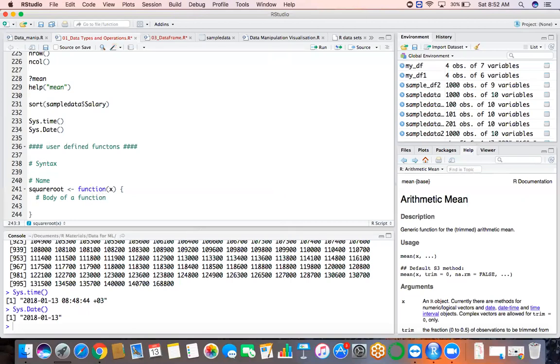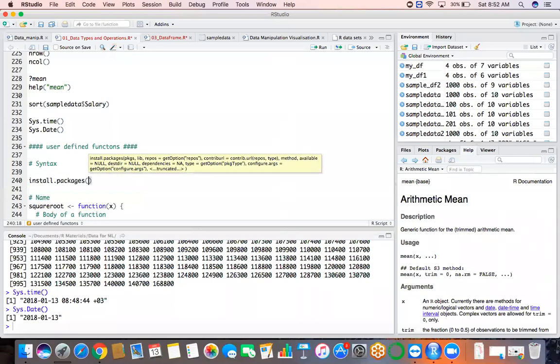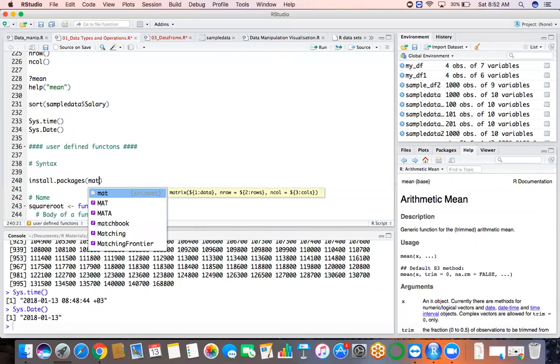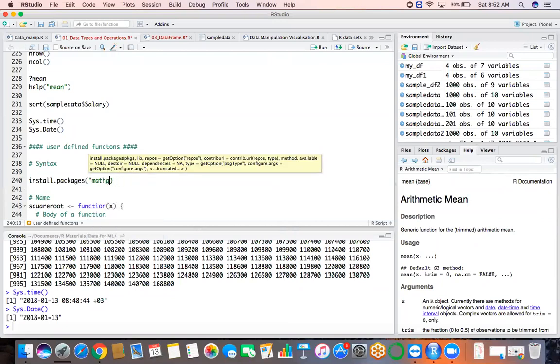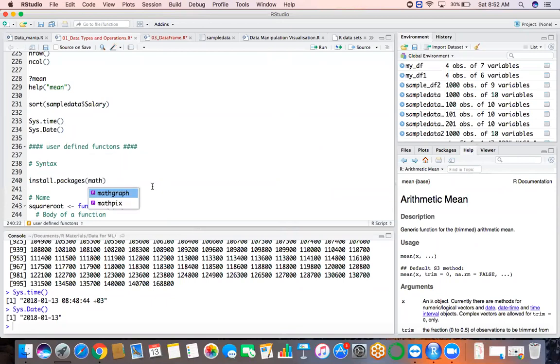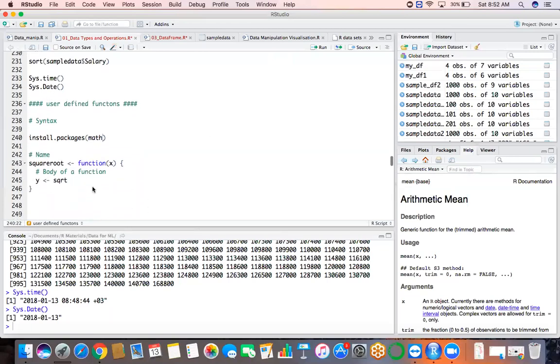Now what I want to do is take that value and do a square root. Square root is already available, but still, let me install one package called math, or let's make it simple.